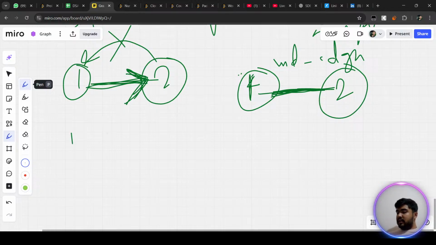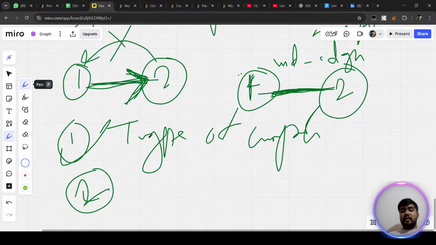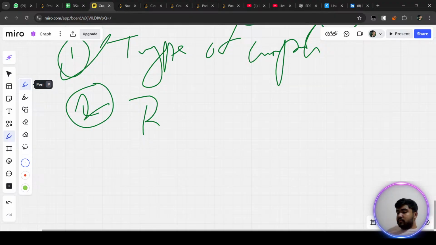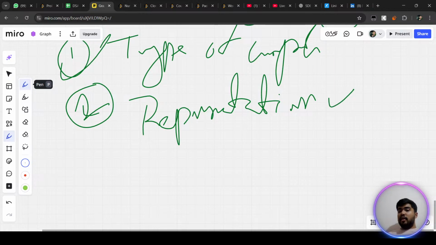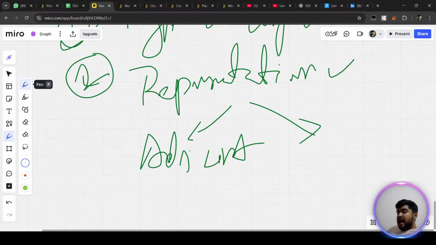First we discussed the types of graph, so this part is done. The second thing we are going to discuss is the representation. On graph representation, we have two parts: one is the adjacency list, and the second one is the adjacency matrix.